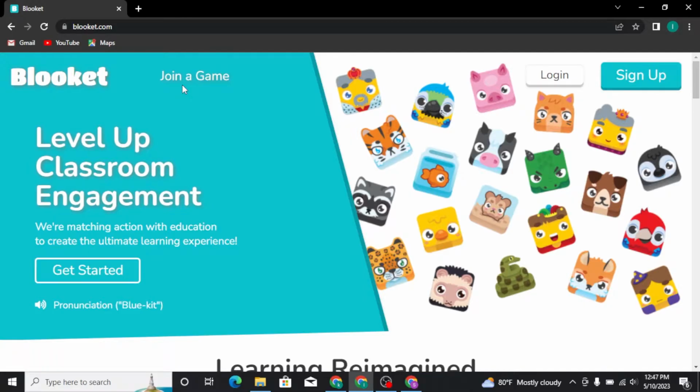Now, if you already have your Blooket account, then you can tap on login button and type in the Blooket account credentials and get logged into your Blooket account. But in the case you are new to Blooket and want to create Blooket account, then you have to tap on sign up button at the top right corner of your screen.